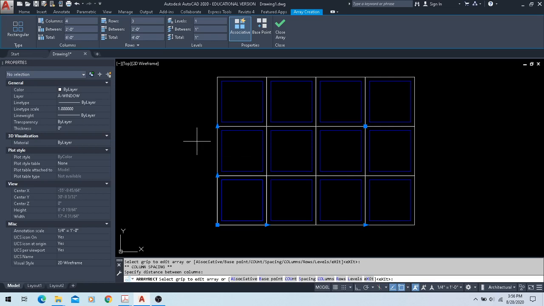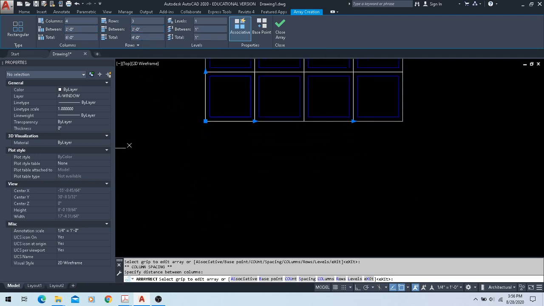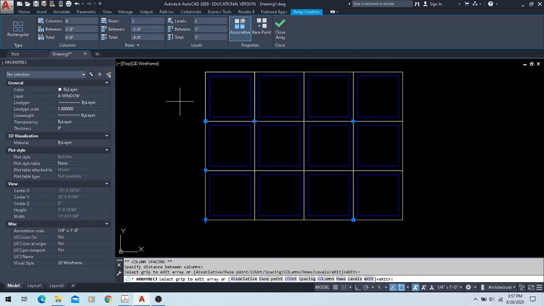Now, with arrays, to the right and up, the value between is positive. If you want the number of rows to go this way, you want to say you're going to have a negative distance between rows. And just move your mouse so it'll refresh the screen. And if you know you don't need to have all these columns, you can just say 2.